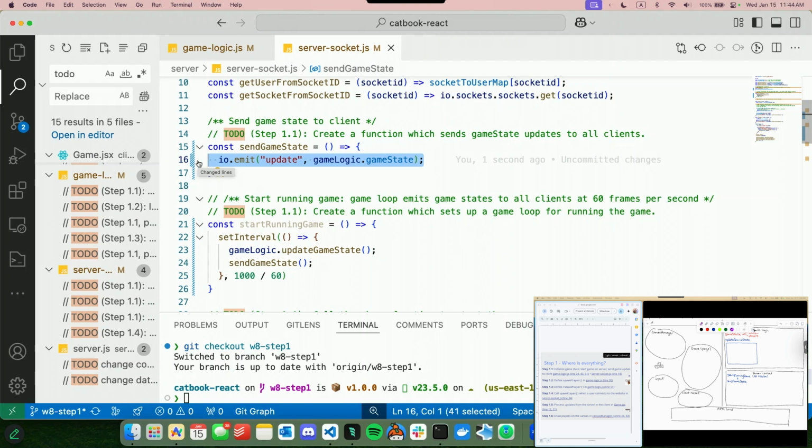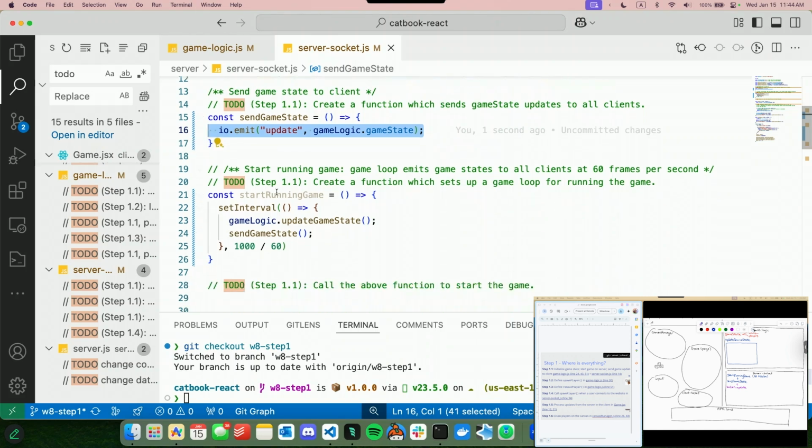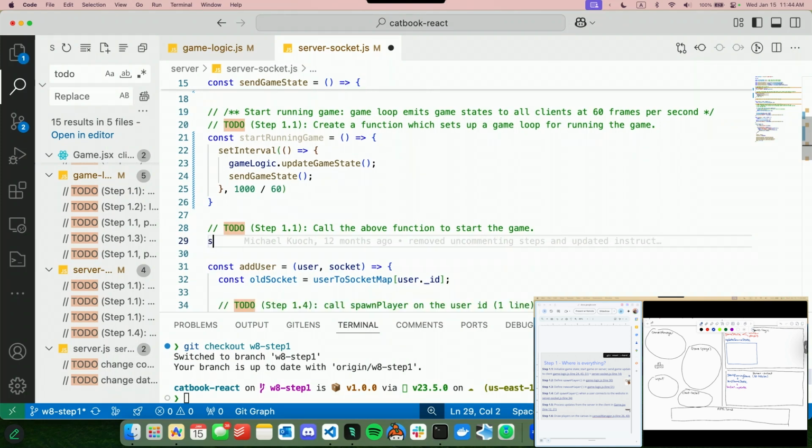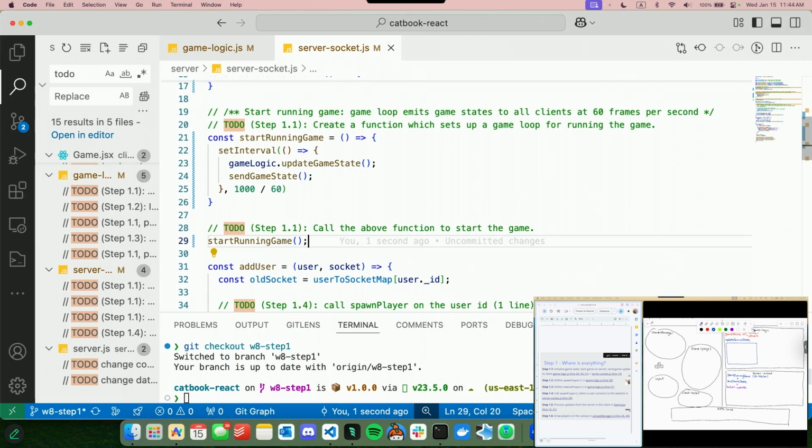And we actually define our socket with the channel update, which will eventually connect to the client. Okay. And then finally, the last thing we want to do in this step is just call the function above to start the game. So when the file is initialized, it'll just simply start the game. Okay, any questions about 1.1? Yeah, I know that was a lot, but I think other steps will not be spread across a lot of different files.